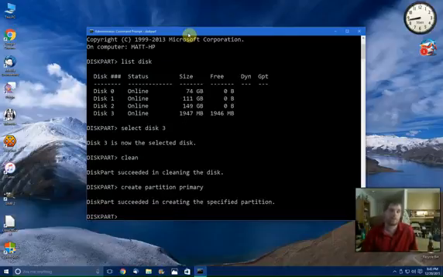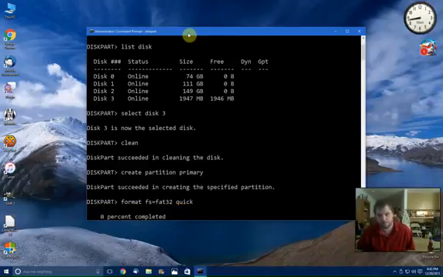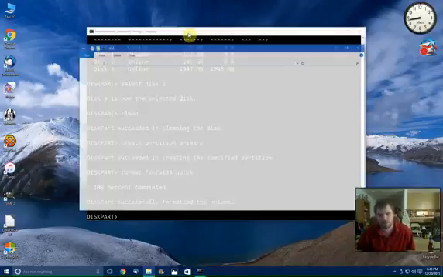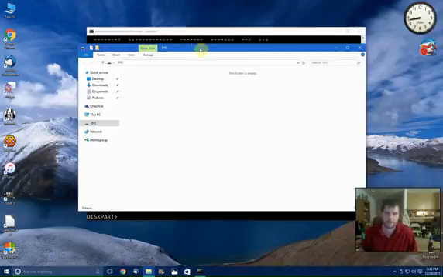And now we want to format it to a readable format. So now we're going to type format fs=fat32. And we want to make that a quick format. If you don't put the quick in there, it'll format it sector by sector. We'll be here forever. So we'll just do a quick format. We'll let that run. Doesn't take long. There we go. It's done. And look, our drive is back to life.